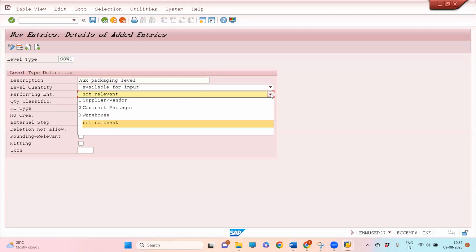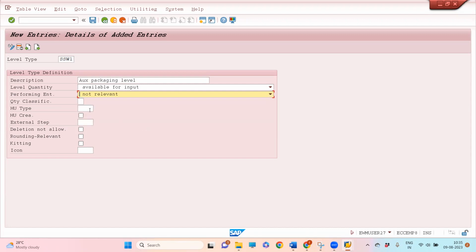Performing entity. If your vendor is sending the worker and he is in your premises doing this activity, then you select the supplier. Contract packager, your employee contract packager, you select this one. Most of the time we don't select this one. Quantity classification, we have discussed to some extent, and where it is used.